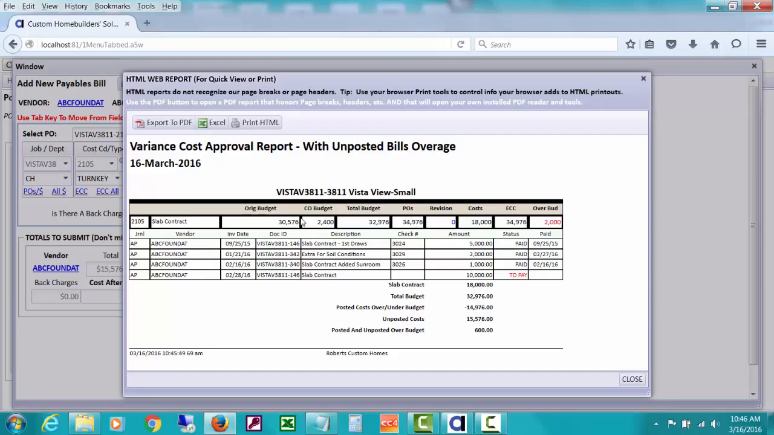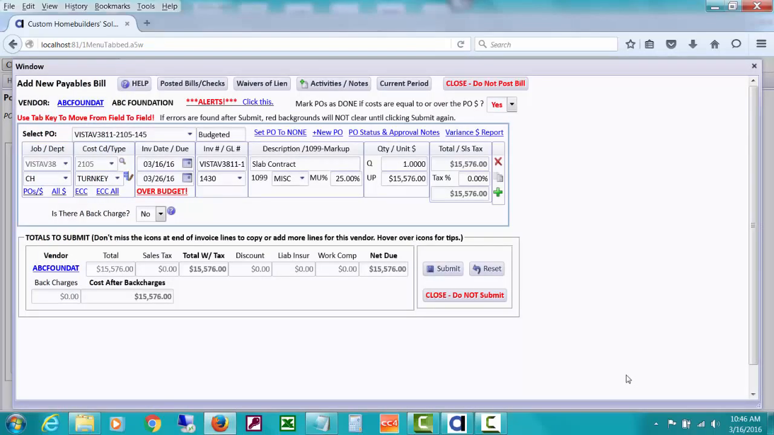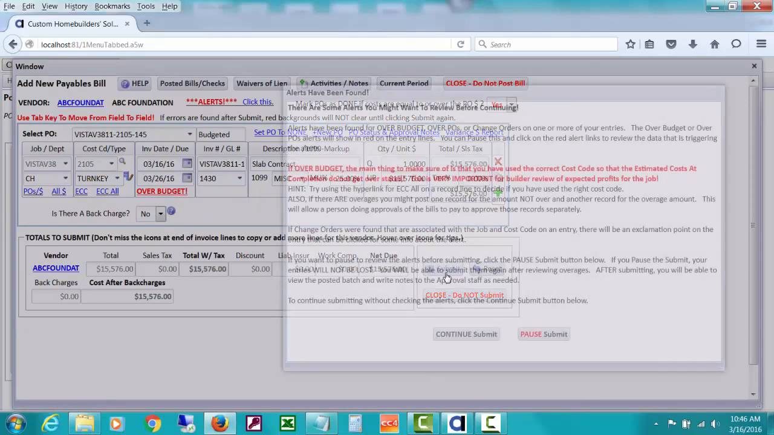We're estimating our ECC to end up at $34,976, but we haven't posted all those dollars yet. So right now, with posting this, it's just telling us that our actual posted costs are going to be over the original budget and the change order by 600, and gives you some detail of that. Your estimated cost of completion is showing over by 2,000. So we're going to go ahead and submit this again, let it pause, and then we'll continue.